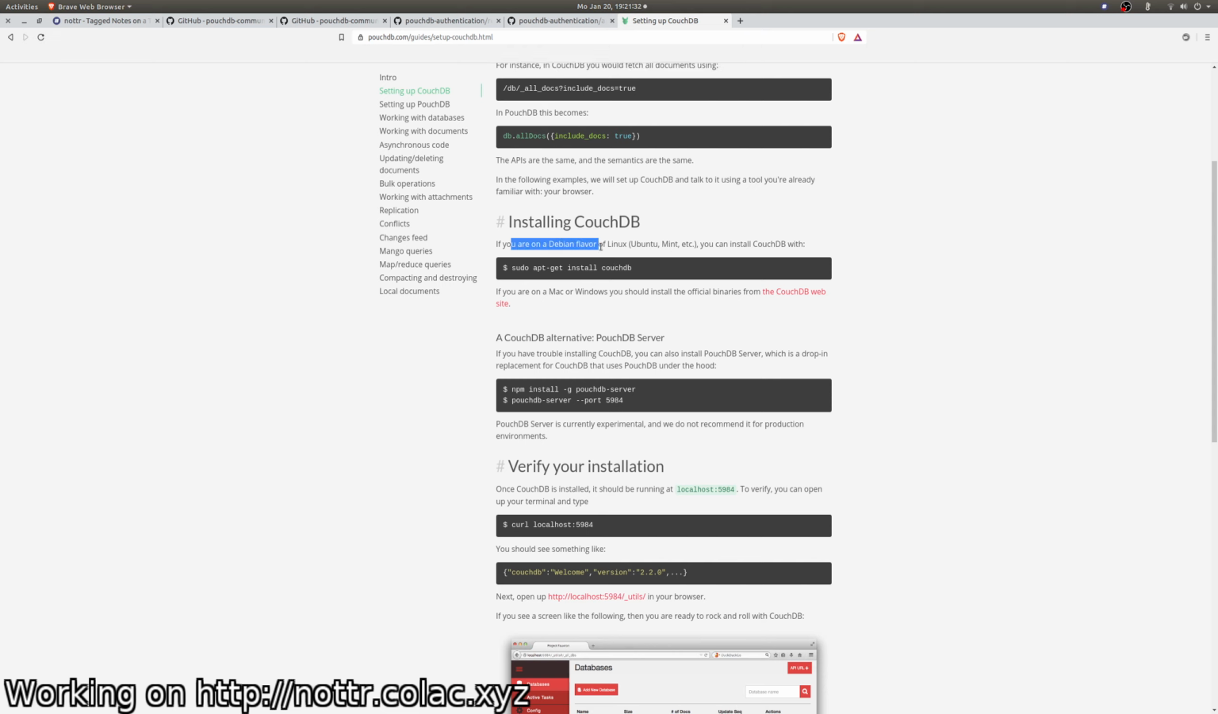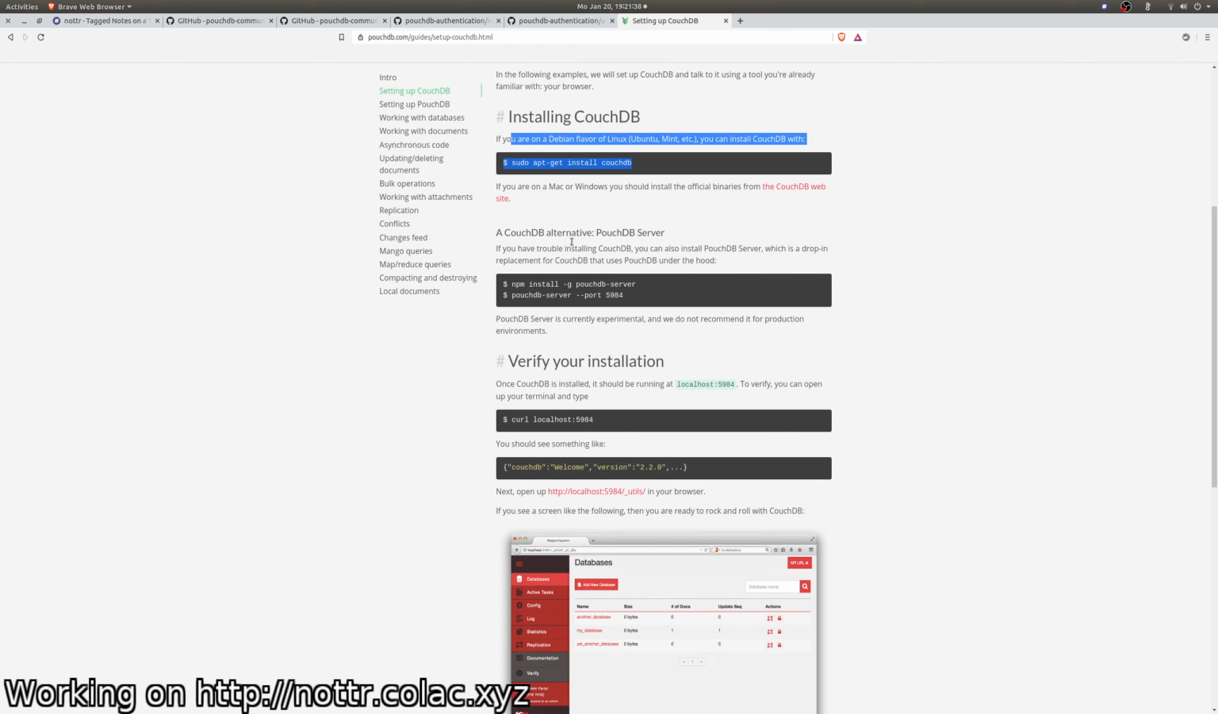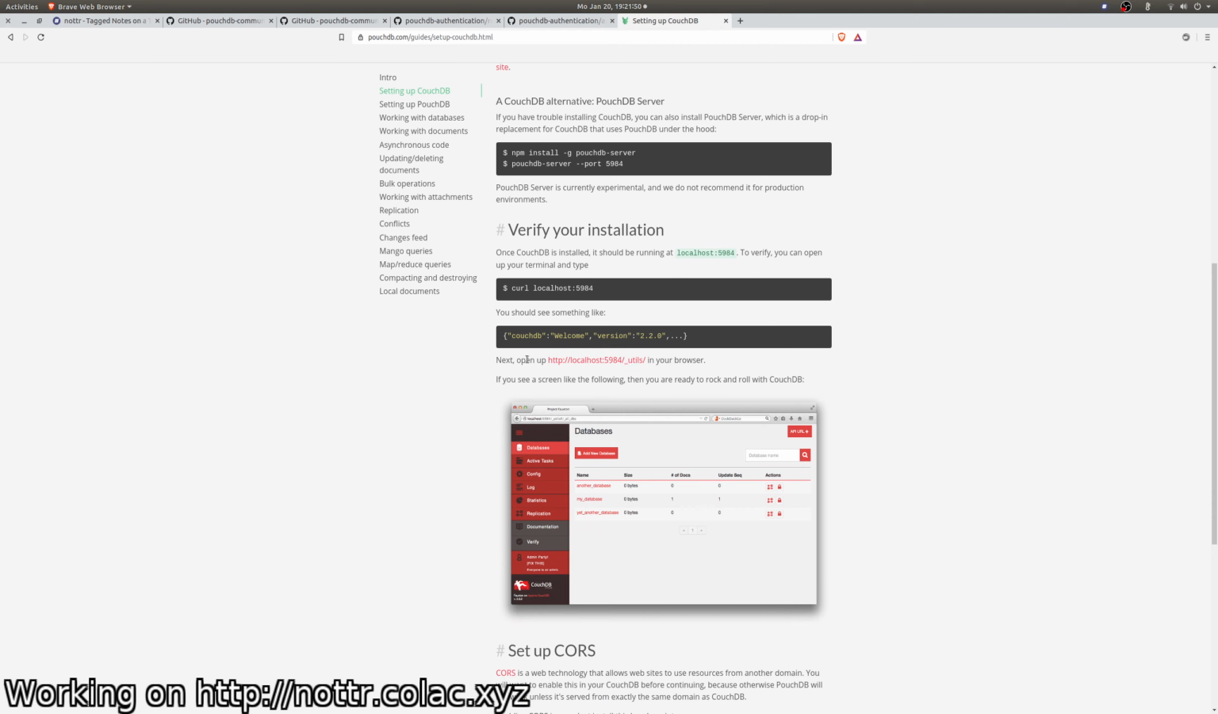If you are on a Debian flavor of Linux, you can install CouchDB with this. CouchDB alternative is PouchDB Server. If you have trouble installing CouchDB, you can also install PouchDB Server, which is a drop-in replacement for CouchDB and uses PouchDB under the hood. Verify your installation.